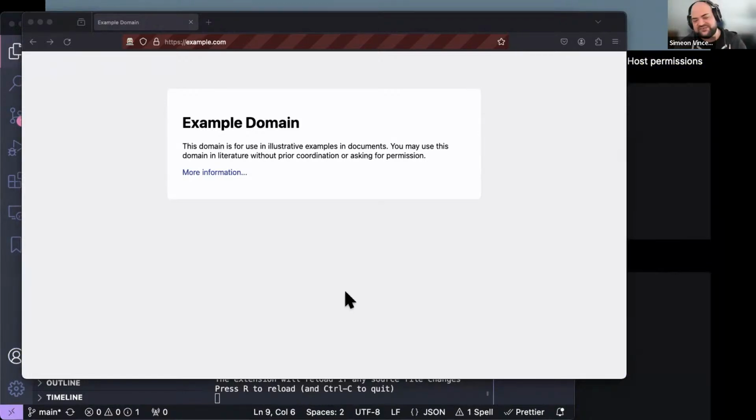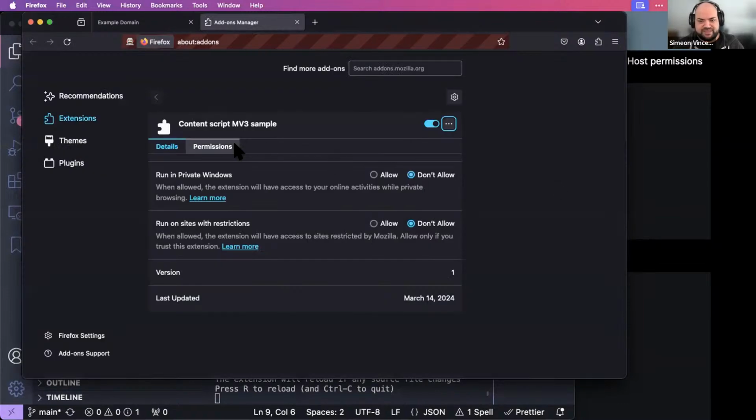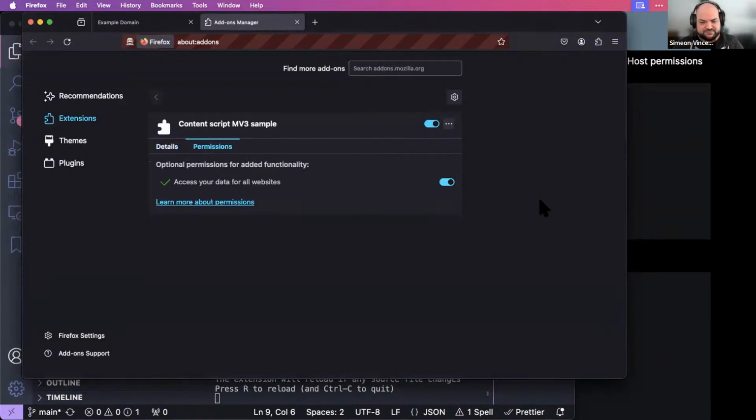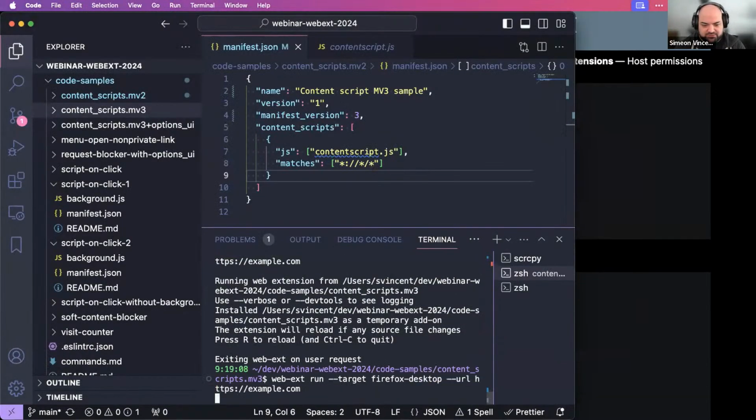One of the ways that you can adapt to this change is by adjusting how the extension works. Obviously, what we just saw here was going into the management and manually controlling the site access grants. We can also do the same thing in Chrome. So I'll show that real quick.